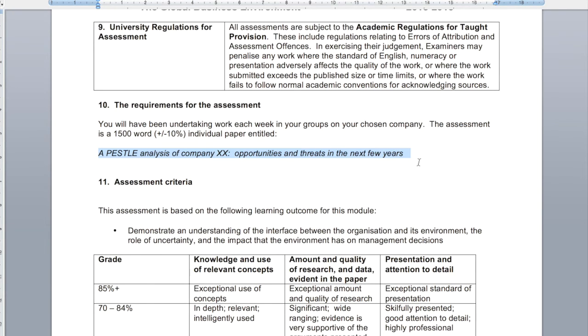Great. And it is a PESTLE analysis of a company that they have to choose. Yes, but they will have already done their presentation on a company, and it's up to them, but they may choose to continue with that company into this second piece of work.